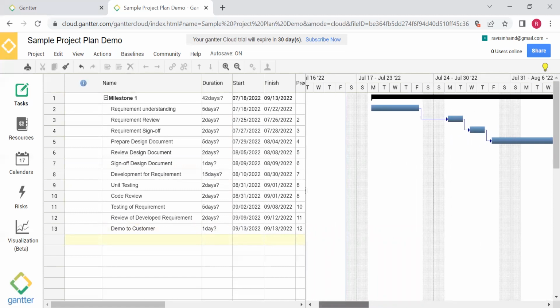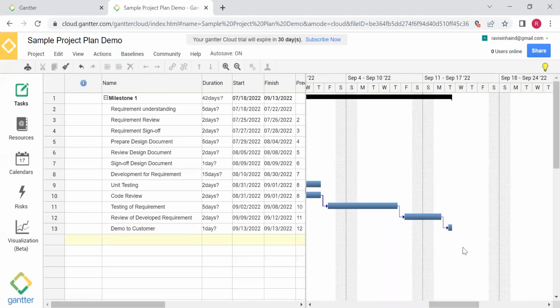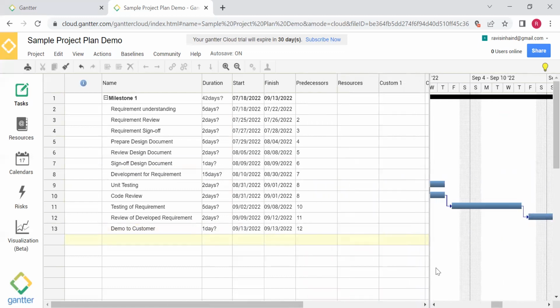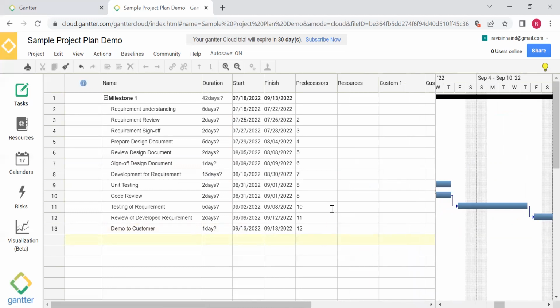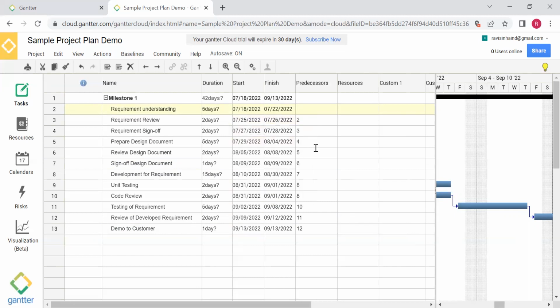So now if you see the graph, it shows the work has started on 18th of July and it is finishing on 13th of September, right? So this is the project plan. It's starting from 18th, right? And if you want, you can start early. If you want to start, you can start from Monday. It's taking the big days actually.